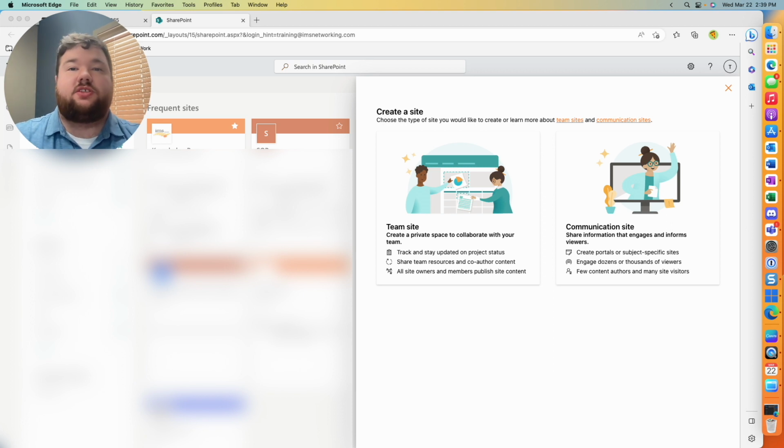With a communication site, there are three types of permissions. There's the owner, who can edit, delete, add users, or delete the site. Then there's a member, who can edit the site, add to it, and delete information inside of it. So they can do everything the owner does, they just can't delete the site. And then there's the visitor, who is able to view everything on the site but is unable to edit or do anything to it.